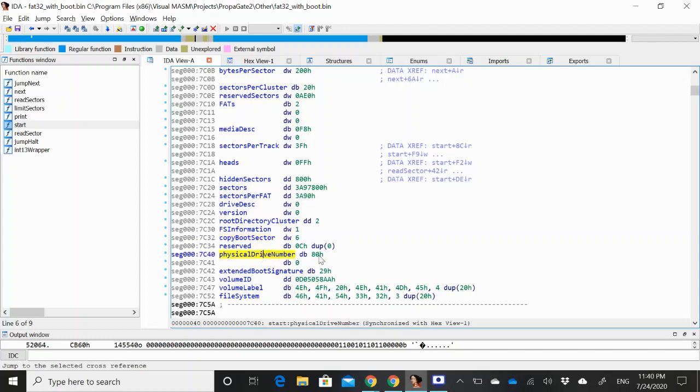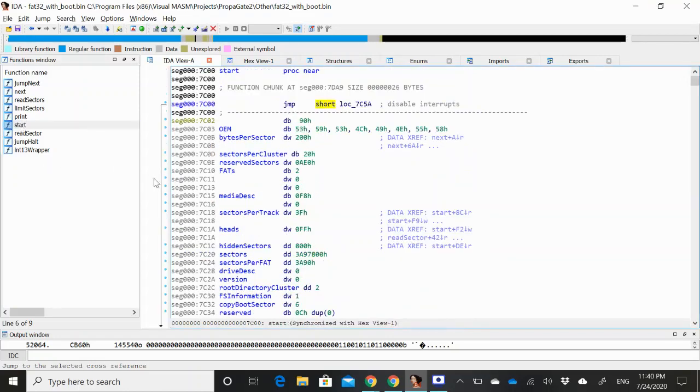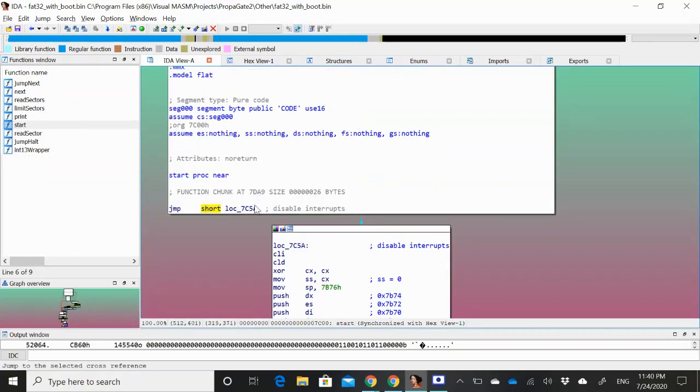And the physical drive number, which in this case is preset to 80, but it will be modified as we go through our code. So let's go ahead and get started at start. First thing is the jump, which is very typical because it has to jump over the BIOS parameter block.